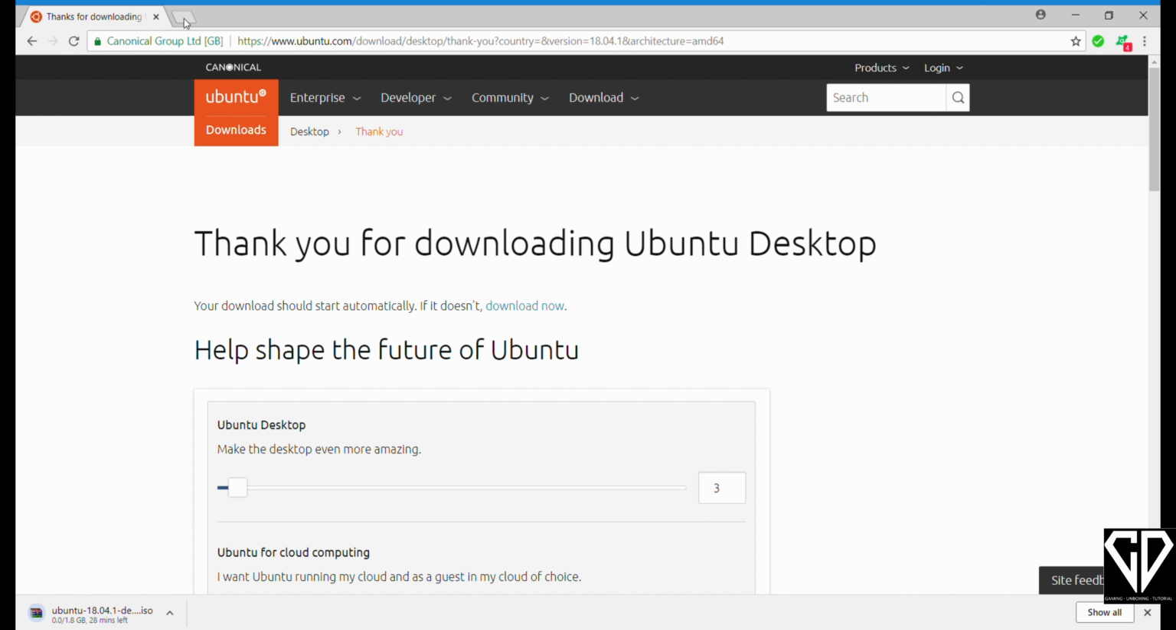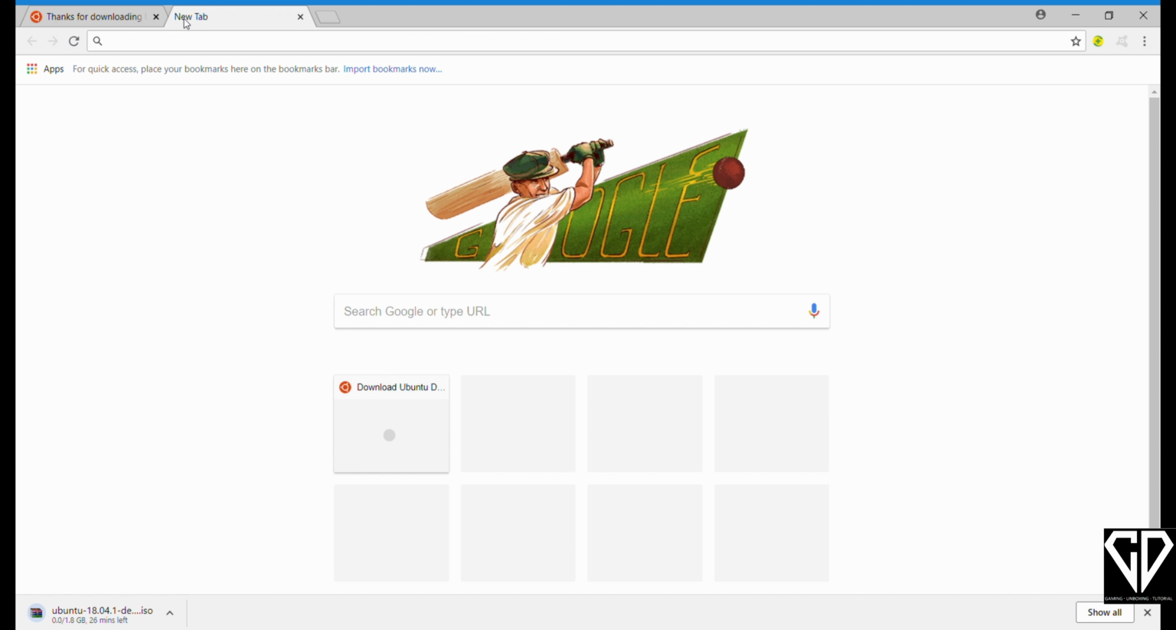And now we have to install Ubuntu using VirtualBox. So let's go download VirtualBox. I don't know the link, so let me just type download VirtualBox. Don't worry, I have put the link in the description.